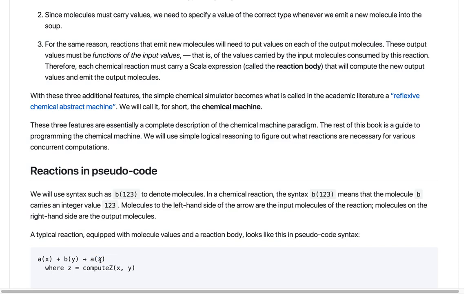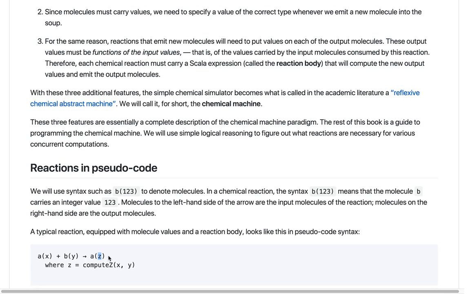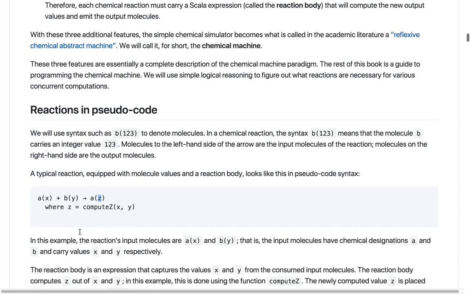Clearly, the reaction needs to be able to compute the new value Z, and the natural way of doing that is to say that a reaction also carries a function that computes Z out of X and Y. X and Y are naturally going to be given input values for the reaction, and the reaction can have a function that computes new values out of the input values and put the new values onto the new molecules that it emits as the output molecules. So this is still pseudocode.